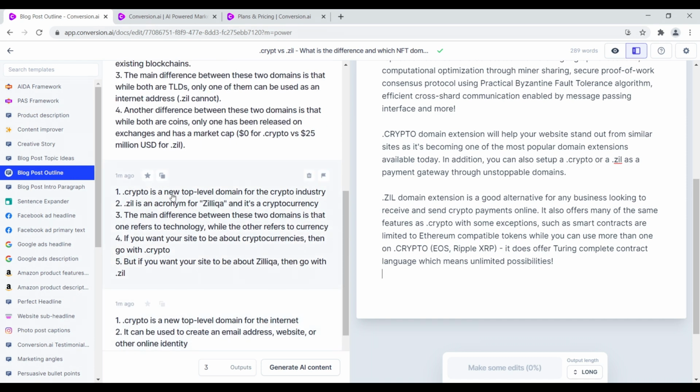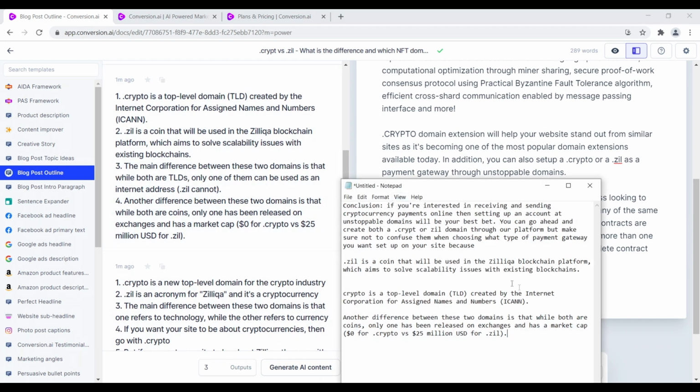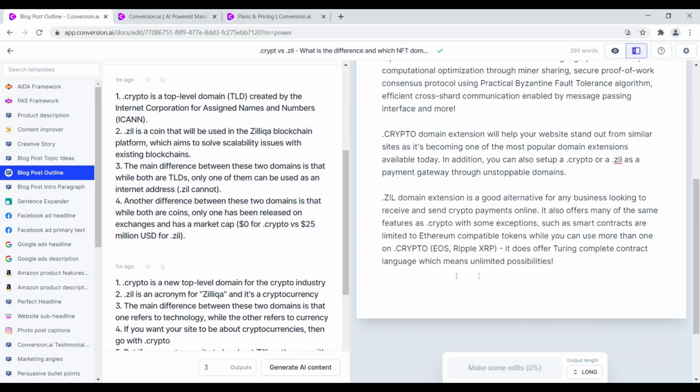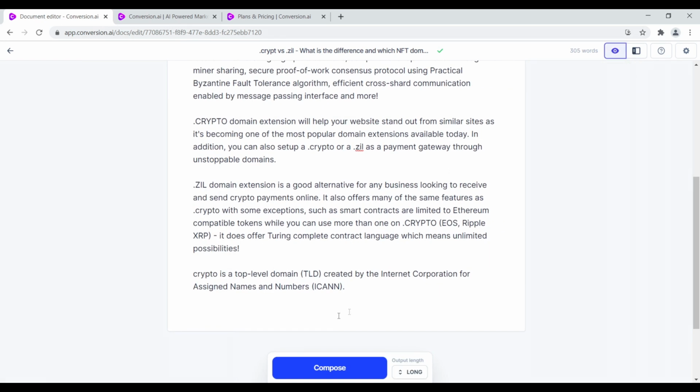We'll say .crypto is a new top. Okay, I'll take this first one. I like this one. .crypto is a top level domain extension. Okay, we'll take that. I'll click on copy and I'll put that right there. We'll paste that in. Okay, so now I have two options. We'll click on focus mode. What I can do now is click on compose and see what the AI comes up with.